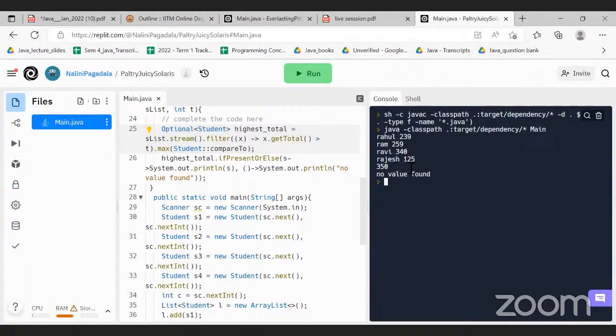The thing is, you are given a list. For that list, you are converting it to a stream. From that stream, you are filtering those students whose total is greater than that particular threshold. And from those filtered students, you are finding the student with the highest marks. For that, you should apply the max function.